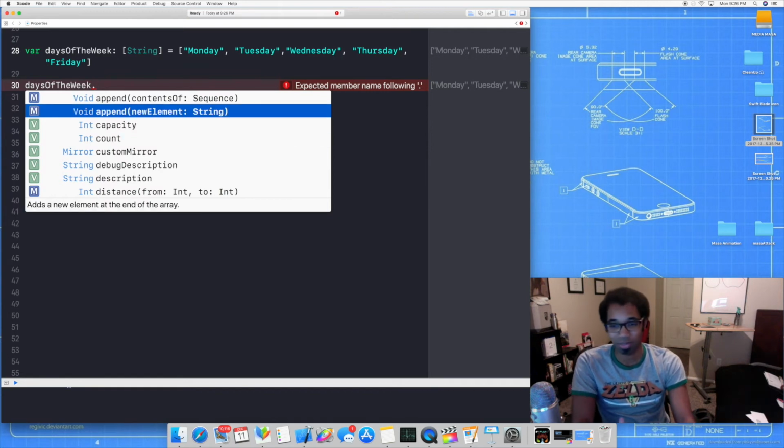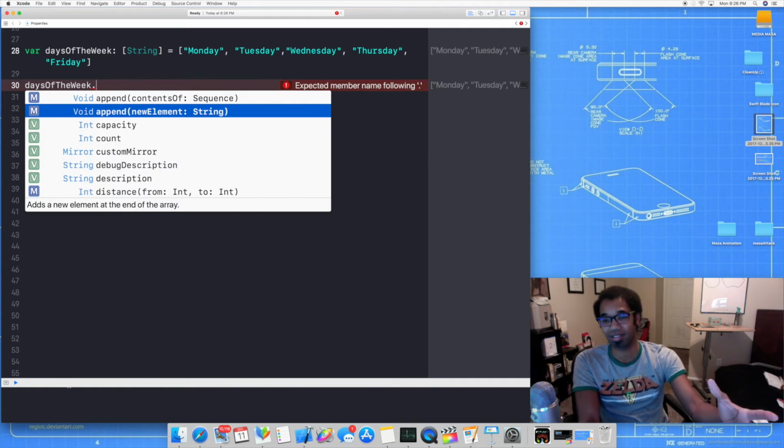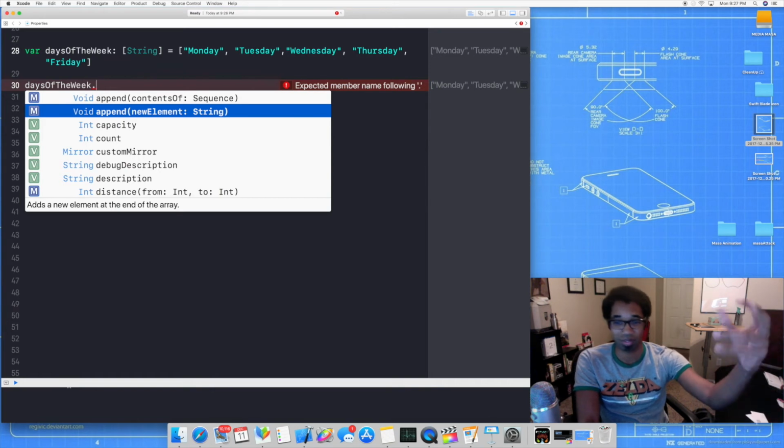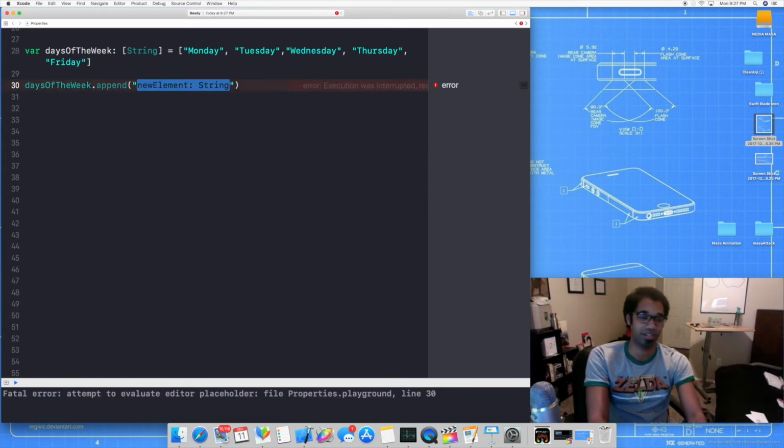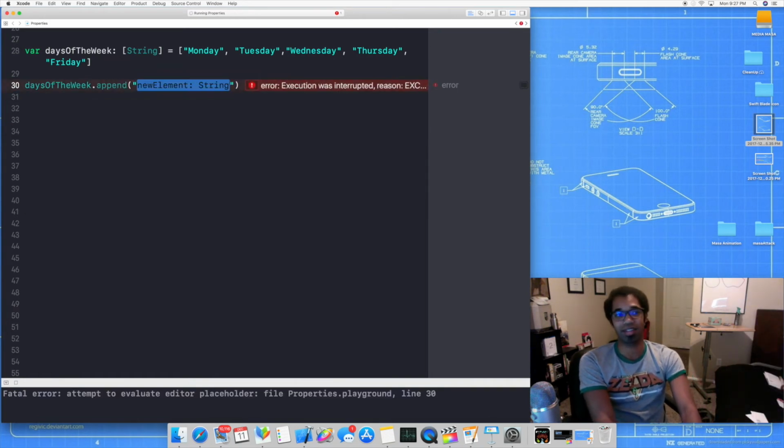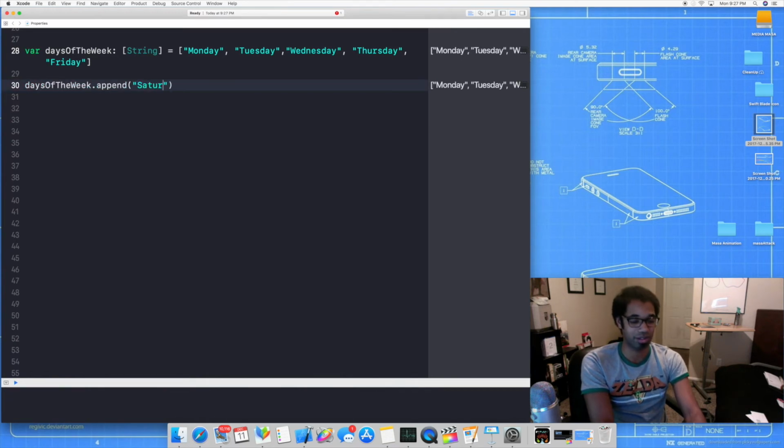You're going to access your own stuff off of it just like this. But for now, this is an array, and we are trying to add something to that array. So we're going to use a method. It's a method that is included with all arrays, and it's the ability to append. So I'm going to append, and I'm going to put Saturday.